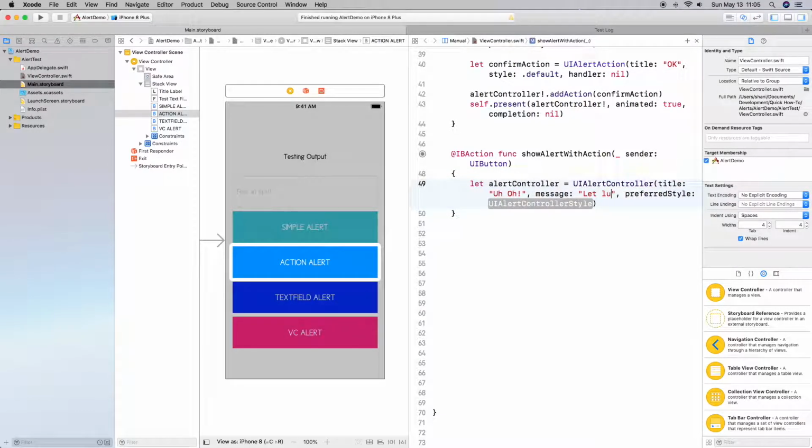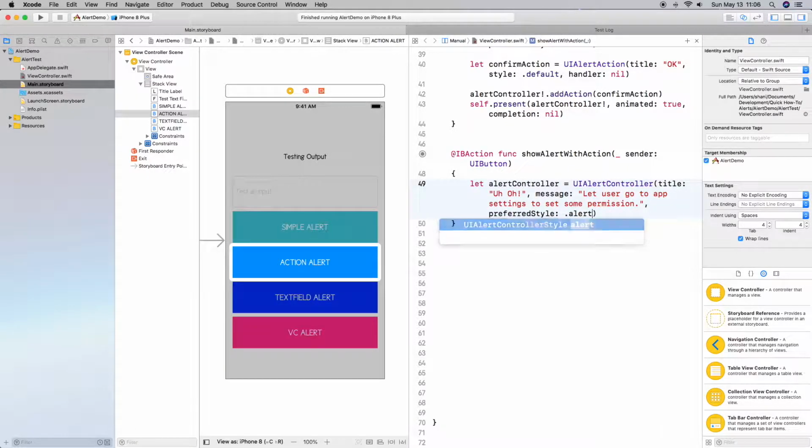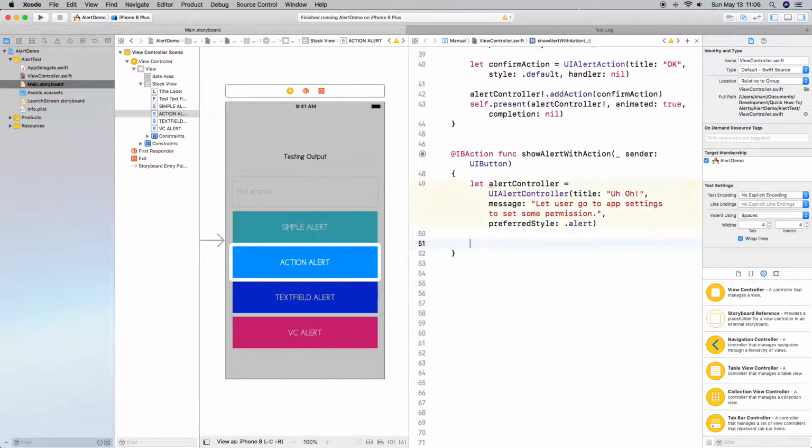just let the user go to app settings to set some permission, because this doesn't have to be just for location. You can use whatever permission you need to, or whatever setting that is missing. But in this case, it's just location, so that's the example I'm using.